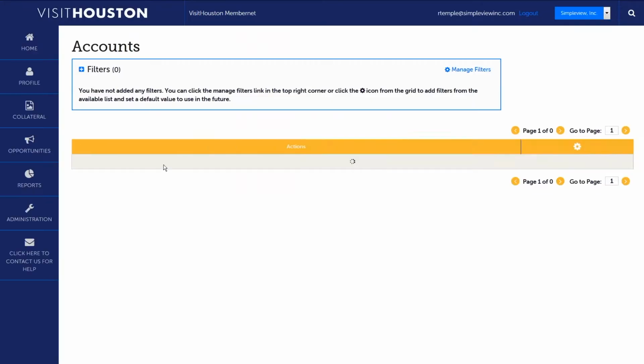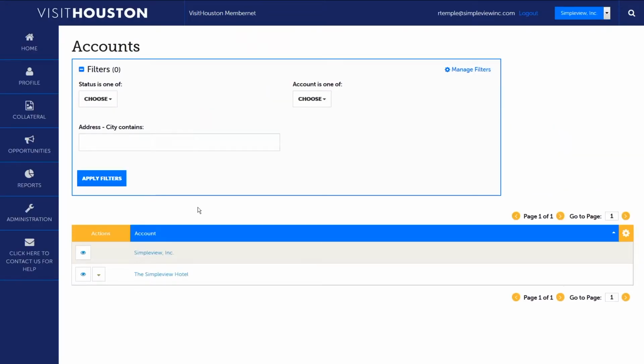And from here, what I can do is I can view all of the account information specific to each of my businesses. So here, notice that I have SimpleView Incorporated and then SimpleView Hotel. SimpleView Incorporated is the main corporate account, and then below that, the SimpleView Hotel is the child. Now, one of the things you may notice here is that I have specific buttons that are only available on one account and not the other. And the main reason why is because I have the ability to do specific items or tasks associated with the SimpleView Hotel, but not with the SimpleView Incorporated account.